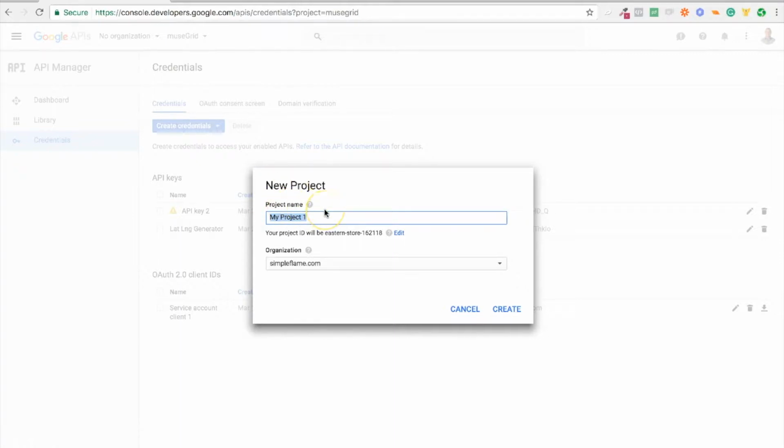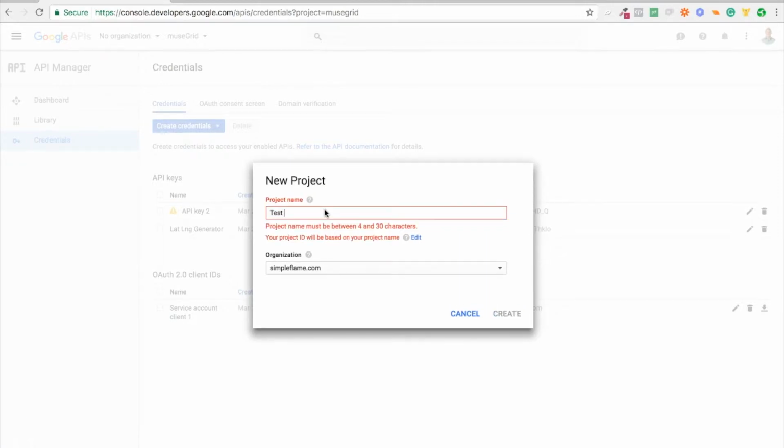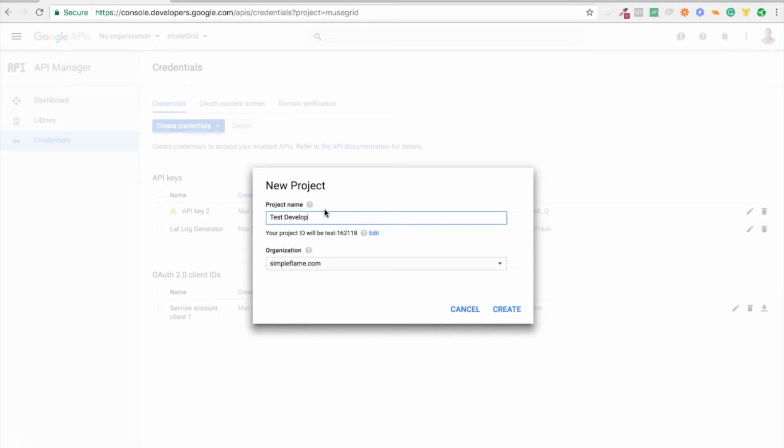So you're going to give this a particular name. In my case, I'll just call this test development, for lack of a better term, but in your case it may be ABC Company, or it may be XYZ Roofing, or whatever it may be. You may or may not see an organization here. If not, that's okay. I do have one, only because I'm using Google Apps for Work as well for our company.